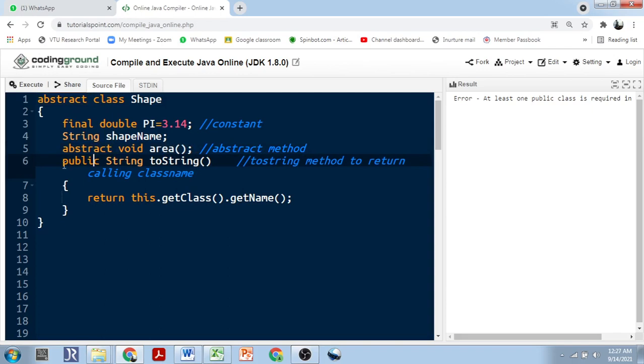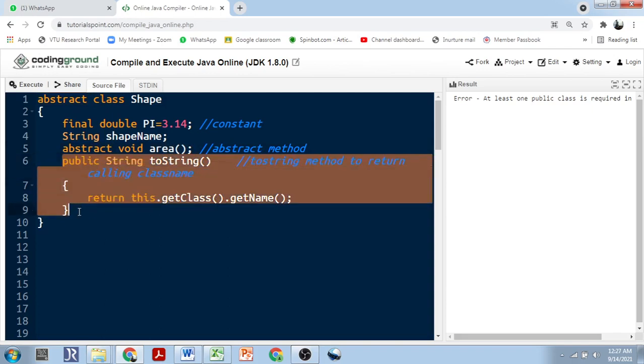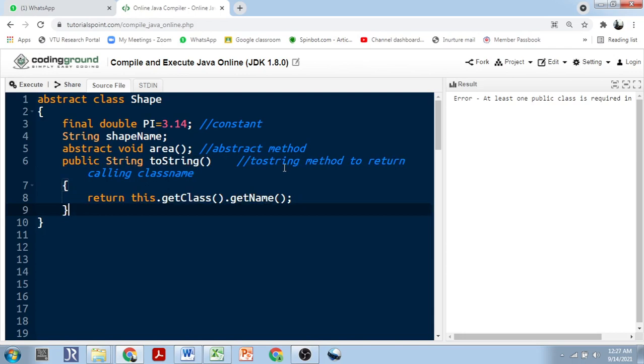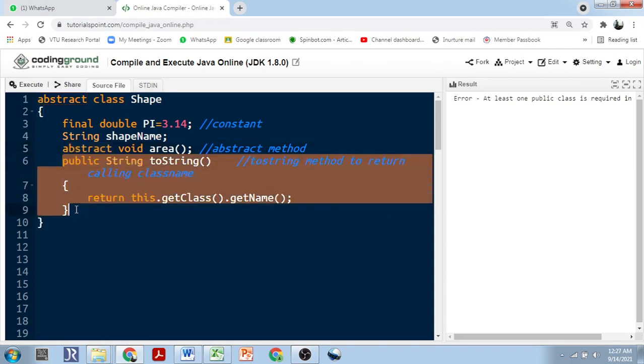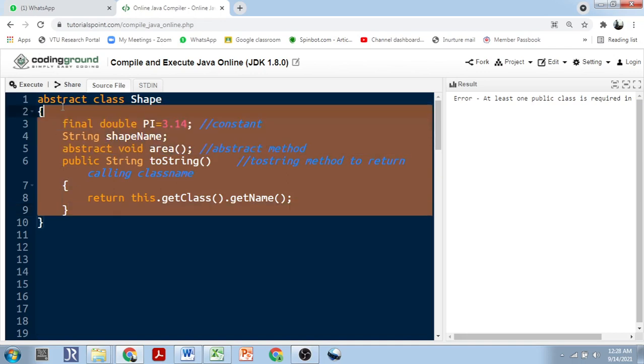Next thing is that an abstract class can consist of non-abstract methods also. To give this example, I have created this: public String toString. So toString is a method which returns a string. The access modifier used here is public. So there is no non-access modifier like abstract provided. So it is permissible. Like any other class, we can define any method without the abstract keyword. That is, non-abstract methods can be a part of the abstract class.